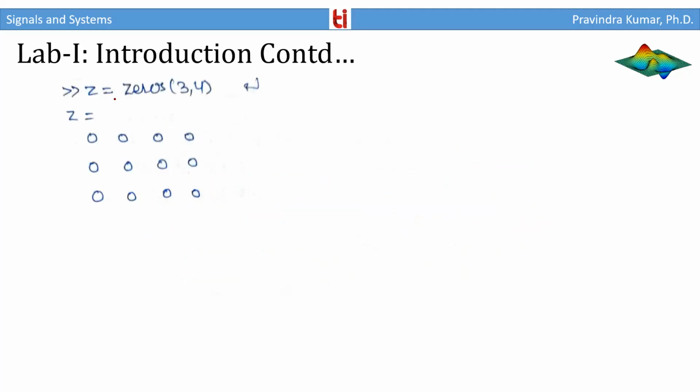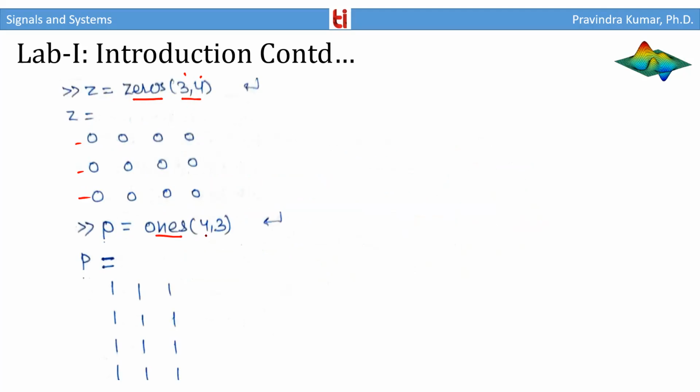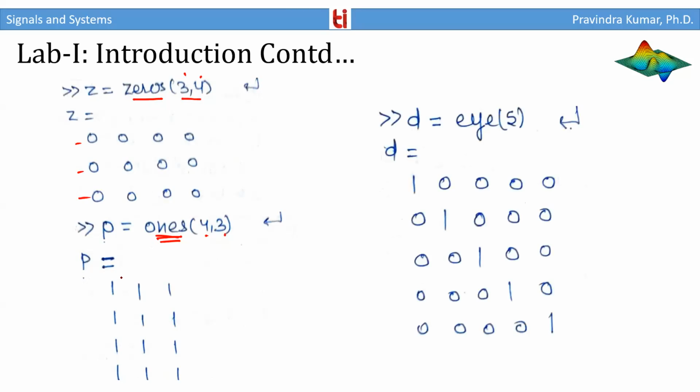Just like if I write ZEROS 3 is to 3, and 1, 3 and 4, sorry. So it will create a 3 is to 4 matrix with all zeros. So you can see 3 is to 4 with all zeros. And if I write P is equal to ONES 4 is to 3, it will create a 4 is to 3 matrix with all ones. And if I write I5, it will create your 5 to 5 square matrix with 1 on the diagonal and other than the diagonal the element value is 0. You will require these whenever you solve some kind of equations, where you will need these things.